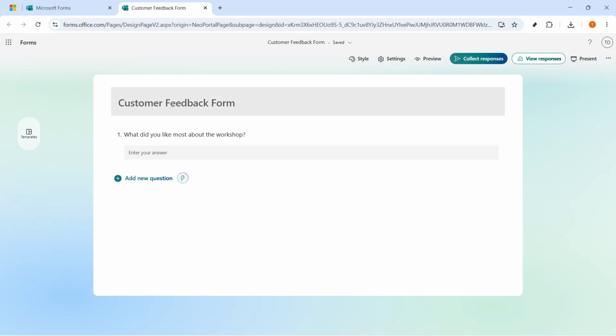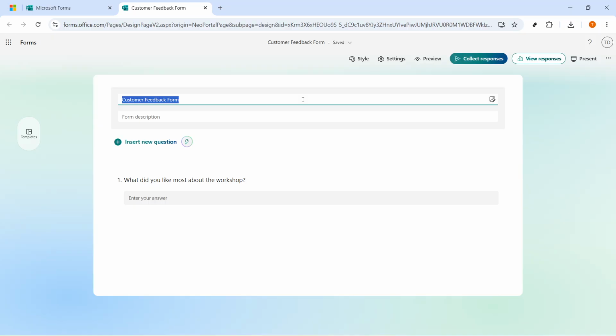The form editor will load on your screen, showing the title at the top along with the sample text question right below it. Now it's time to open the Header Image menu. Move your cursor up to the Form Header area at the very top of the form, just near the title, and click on it. This will activate the header editing options.